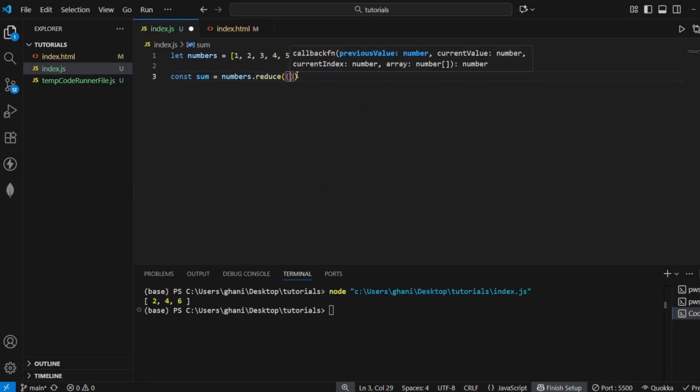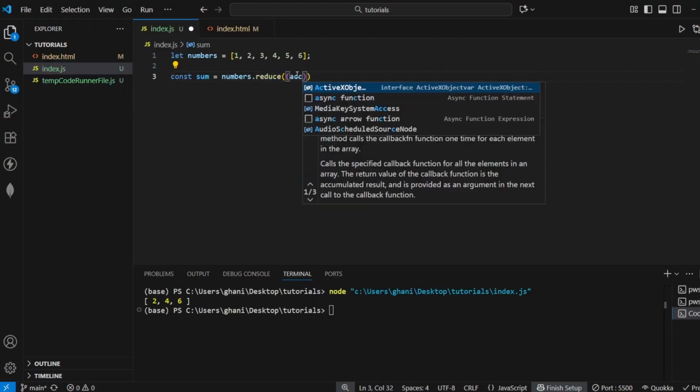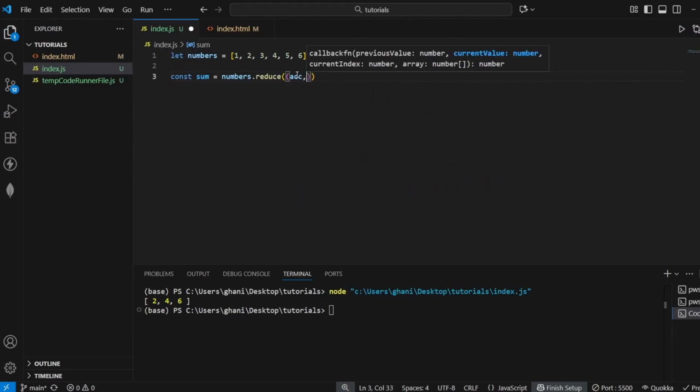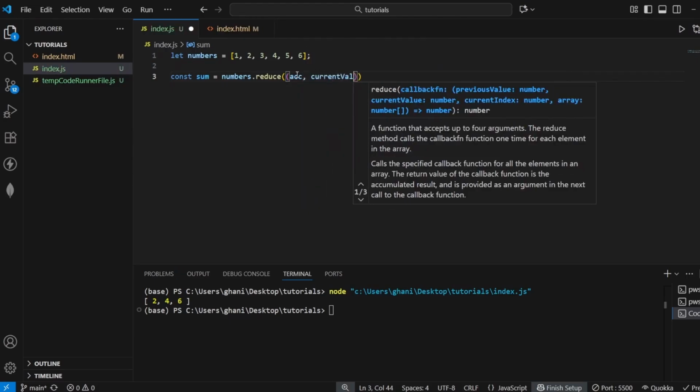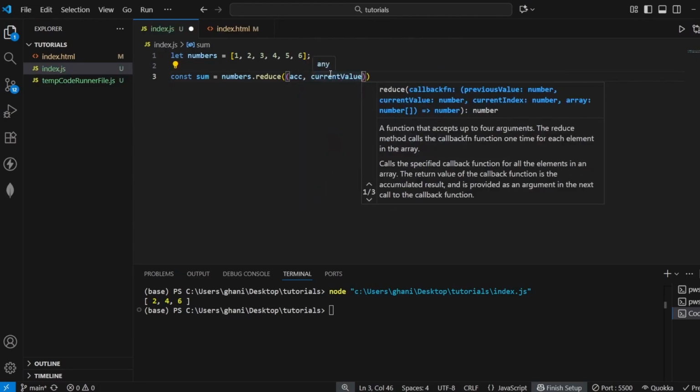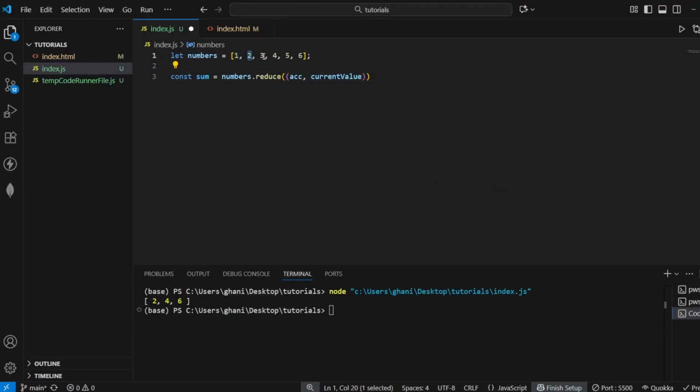So let's say we're going to get an accumulator. This one essentially always stores the accumulated result, so the intermediate result. Now we will also have a current value, and this current value will essentially change for every single iteration. Obviously the accumulated value will also change for every single iteration, but the current value will always hold one of those values during every single iteration.